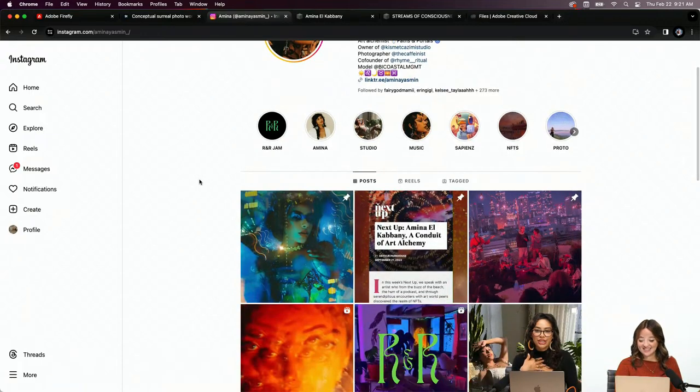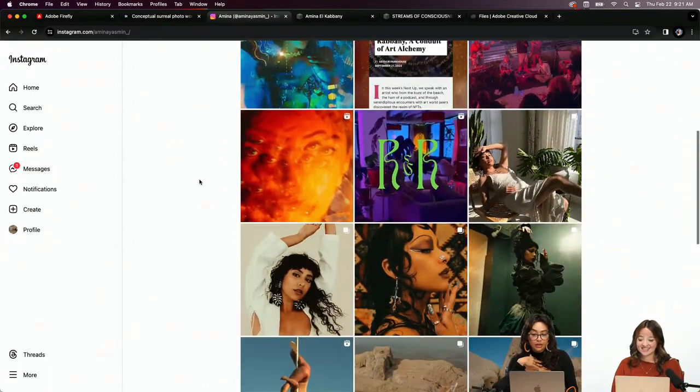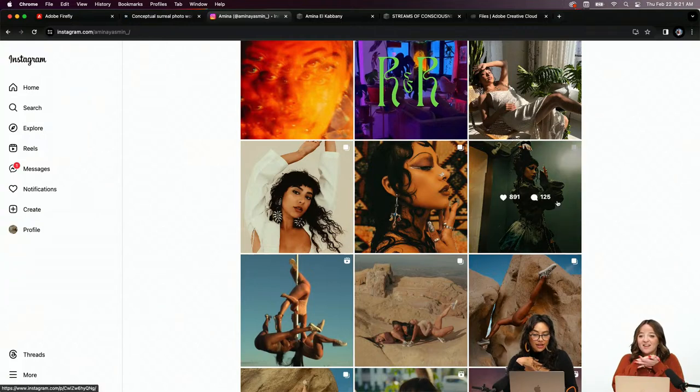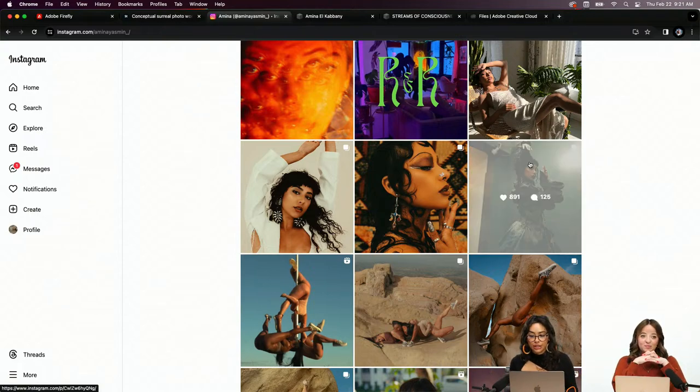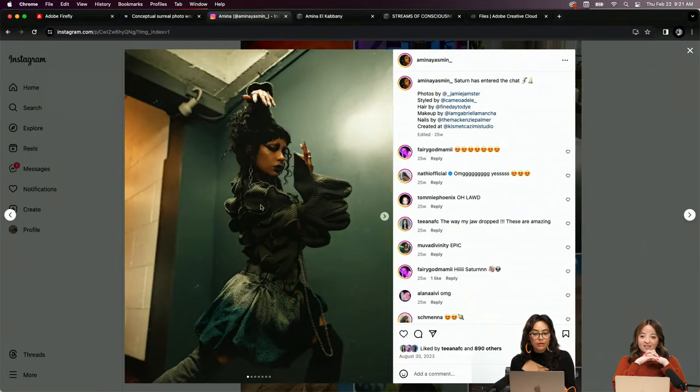Okay, one last thing. I'll show you the photos that came out of that vision board, just so you know how powerful it is to map something out before you actually execute it, because this is the final result from that shoot that we planned. And this is what we're going to go for today as well.